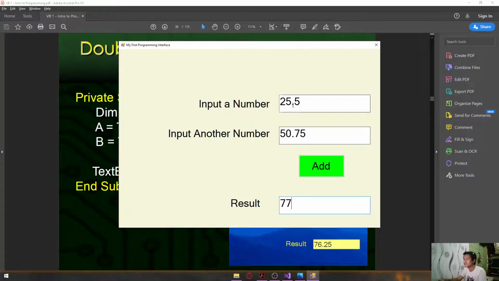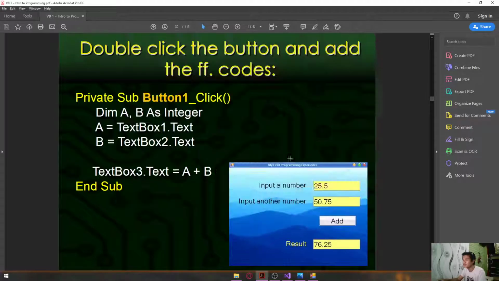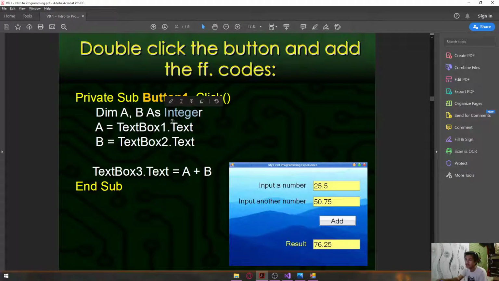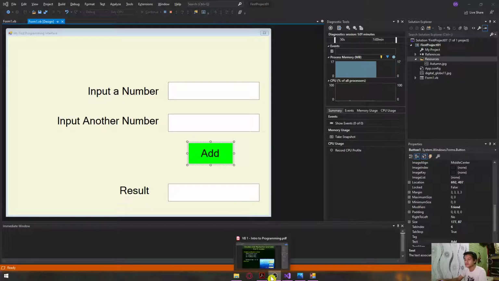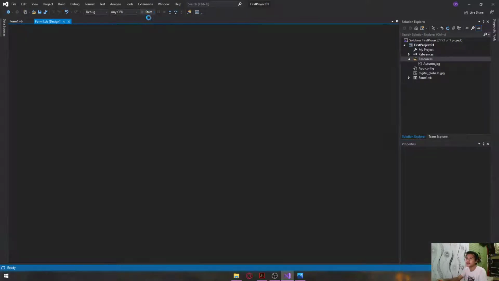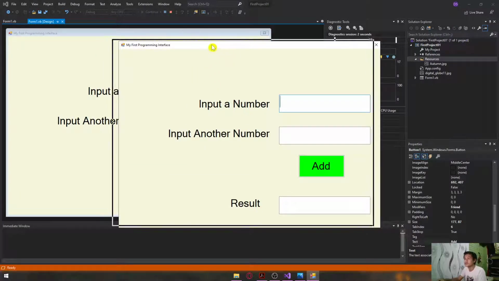So as you can see right here, 25.5 plus 50.75 is 76.25. Are we correct? 25.5, 50.75. But it was rounded off. Okay. Which is not accurate anymore. If you want to get the exact answer, which is 76.25, so instead of using integer, where is that one? Okay, let me just stop this one first.